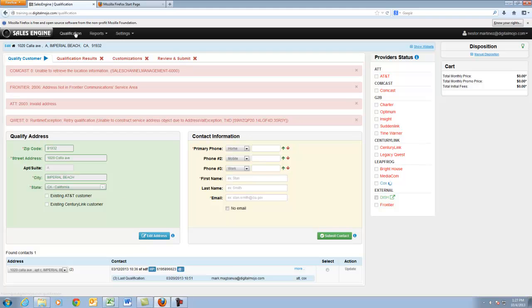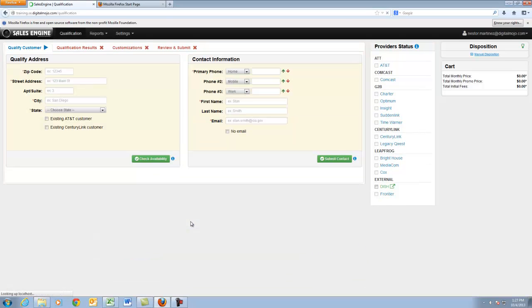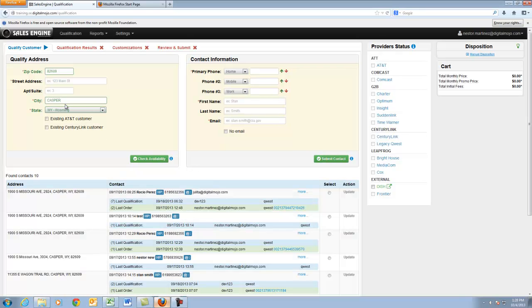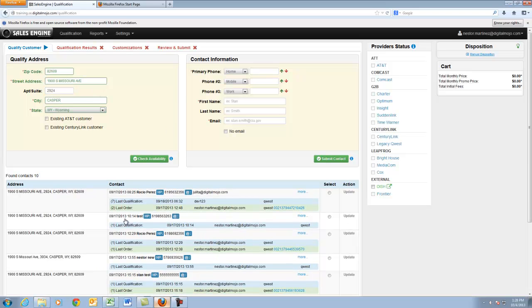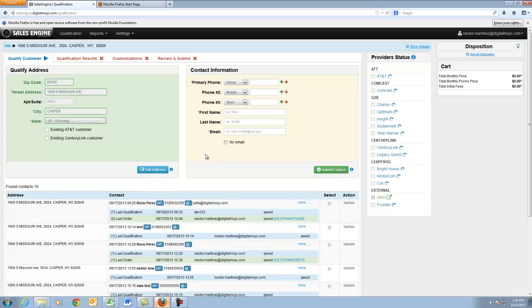I'm going to run another qualification, and I'm going to use an address that will provide a provider. Okay, so I've entered a zip code, and we see the city and state. Now I'm going to enter the address. I know that this has a unit number as well. You also see other contacts that I haven't created from this. This is a training address for Legacy Quest. So it should give me a result for Legacy Quest.